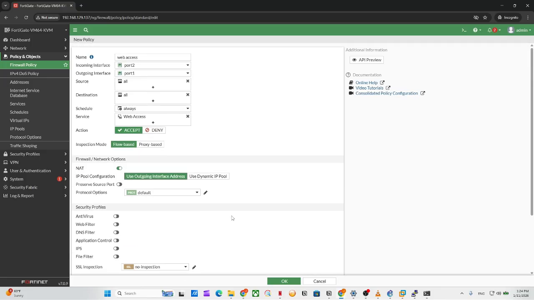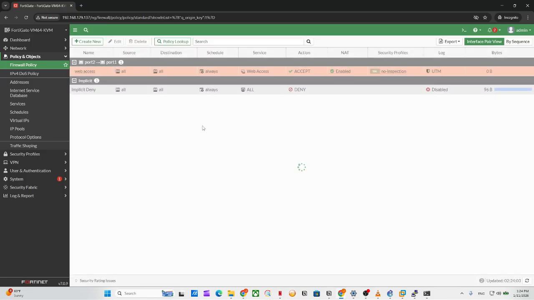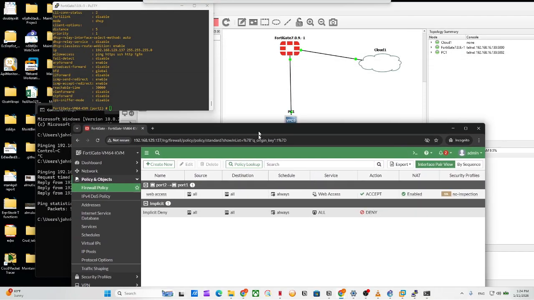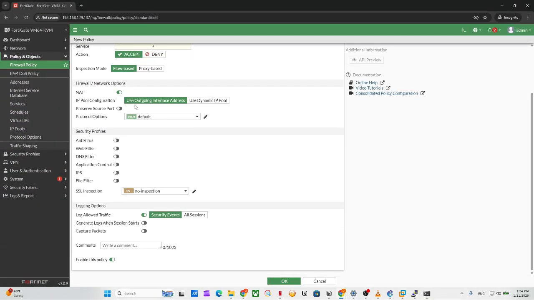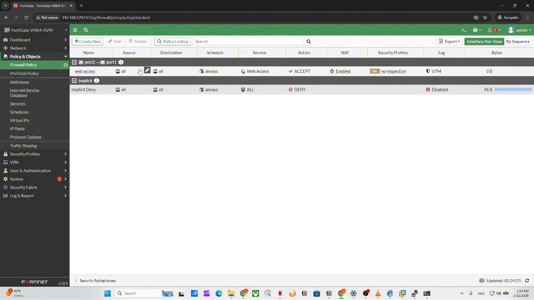Okay, so now I've set allowed access here. So basically this is what NAT is. If you notice also, anytime we need to create a policy, NAT is configured and enabled inside the policy. So that's what policy-based NAT means.